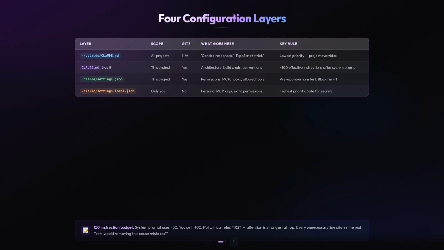With a good Claude.md, Claude behaves like a team member who already read all the docs, generated with /init, then refined manually, and committed to Git so your whole team gets the same AI behavior. The critical number, about 150 instruction budget total. System prompt uses 50, you get about 100.